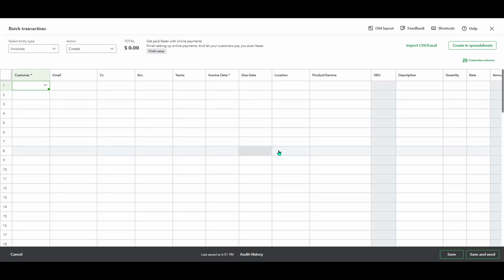And that's all there is to it. By using the batch import feature, you've just streamlined what could have been a lengthy process into something quick and efficient. This method not only helps in reducing errors associated with manual entry, but also saves you a significant amount of time, allowing you to focus on other important aspects of your business. Remember, consistently keeping your financial data updated and organized is key to maintaining smooth business operations.